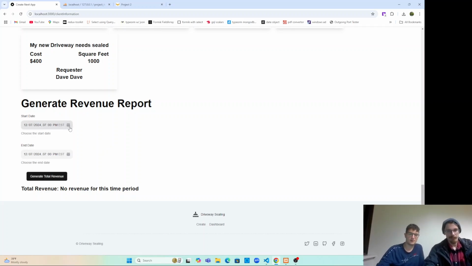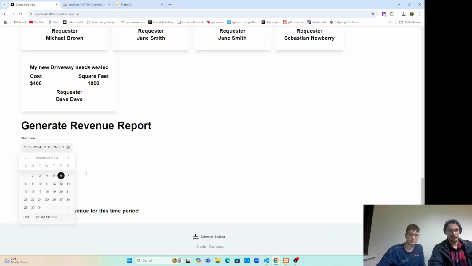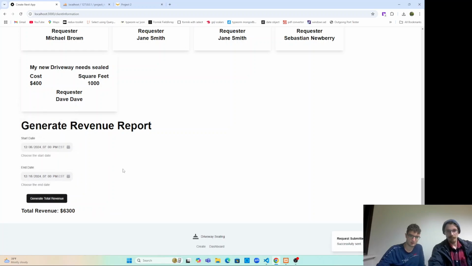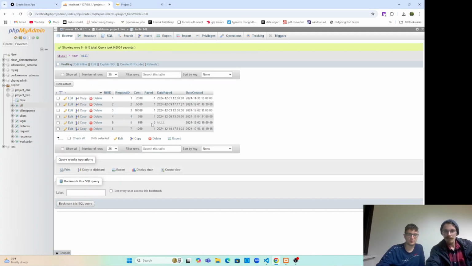Yeah, and then the last thing we have is revenue reports. So we can choose 2 dates and then see how much revenue we generated. Let's verify that this works. It's by paid, so it would be like the first, probably like the last, like November 31st to the 11th. We go from the first to the second.